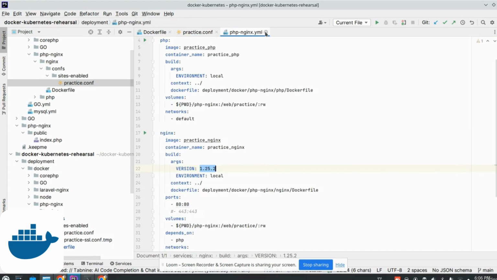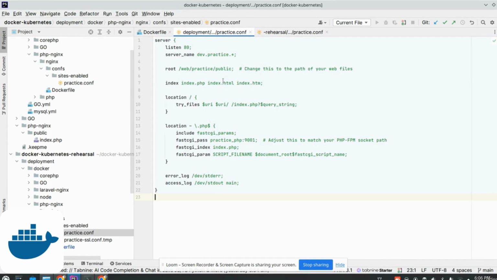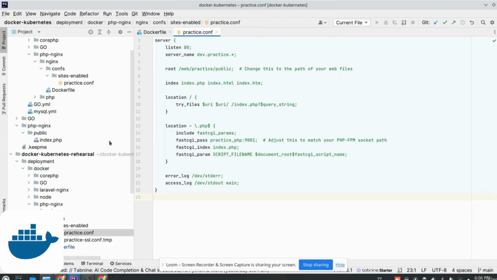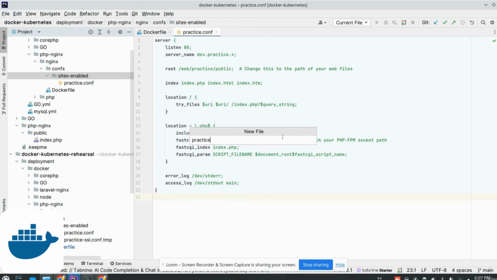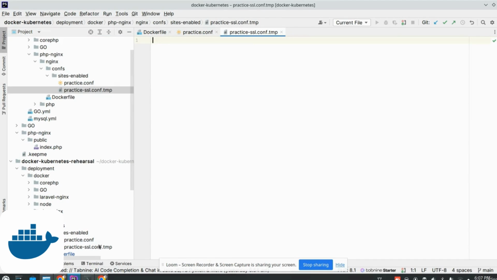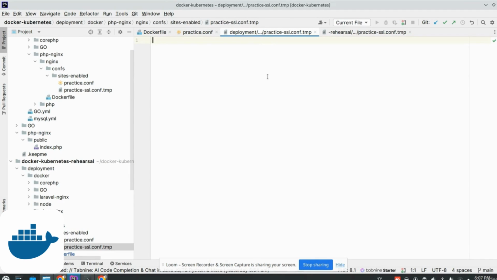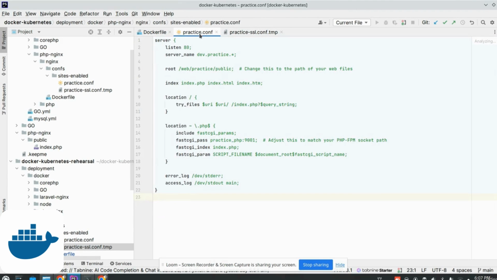We'll copy the code from here. I'll explain it, don't worry. We'll create another file called practice-ssl.conf.tmp. So I have created two virtual host files for Nginx.